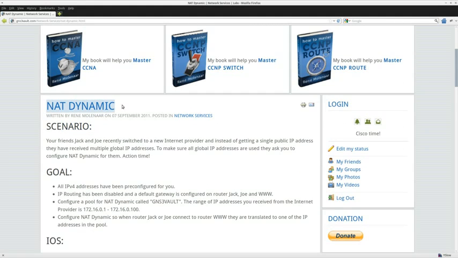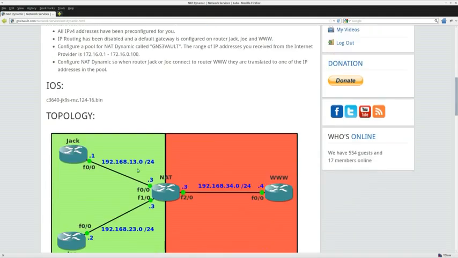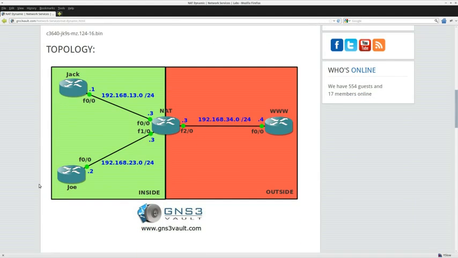In this video I'm going to show you how to solve the NAT dynamic lab. It's called NAT dynamic because I will be using a pool of IP addresses that we can use to translate to. Let me show you the topology here. On the left side, router Jack and Joe are on the inside of my network. On the right side you have router www, which is the outside of my network. And in the middle you can see router NAT, which is where we will configure the network address translation.